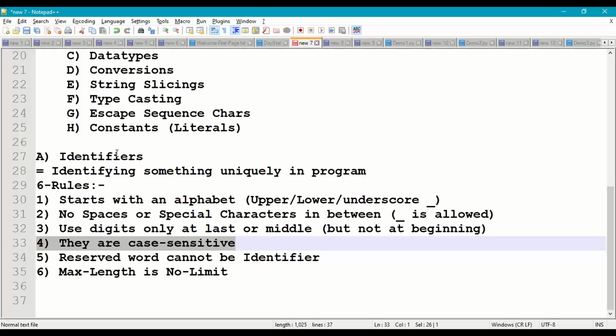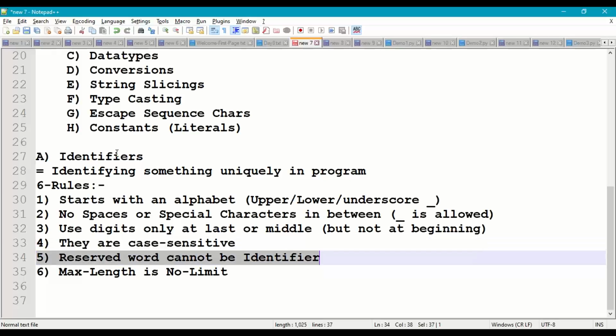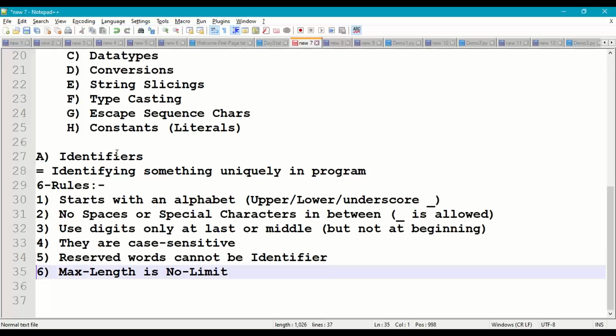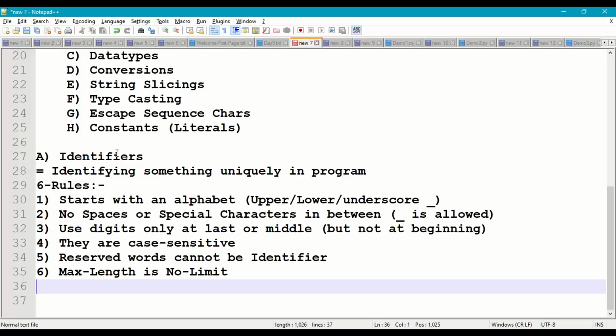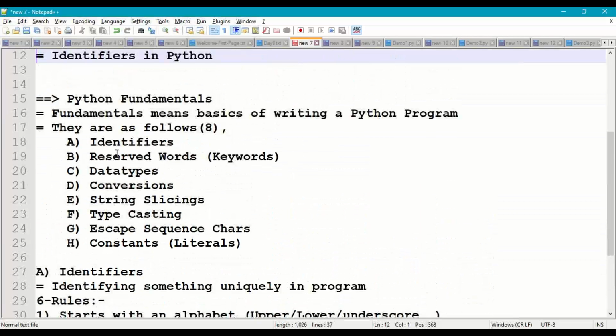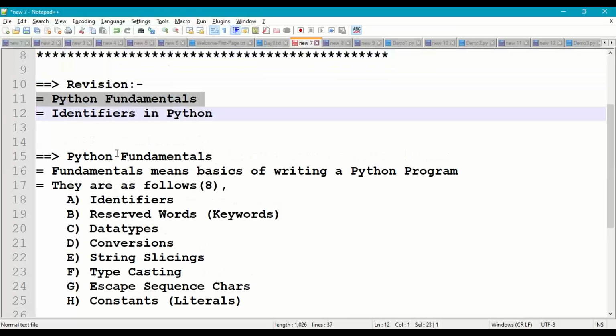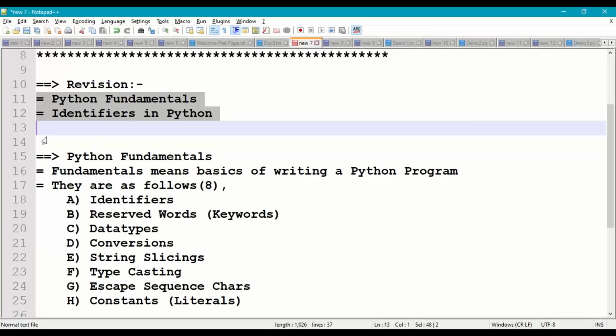So uppercase variable names are not equal to lowercase variable names. Next, reserved words cannot be identifiers. So today we'll discuss how to work with reserved words also. And the maximum length of an identifier is no limit. You can have any number of characters in an identifier. So these are the 6 rules related to the identifiers. So this is what we discussed in the last session, Python fundamentals and identifiers in Python.